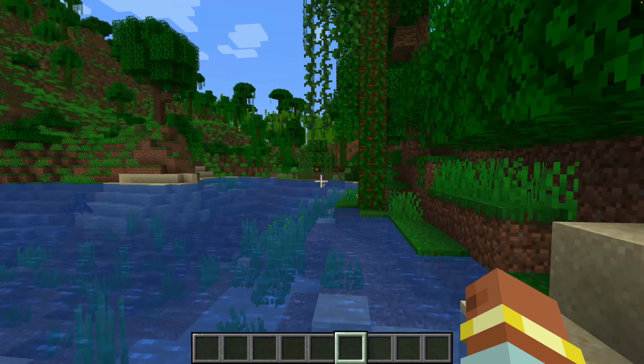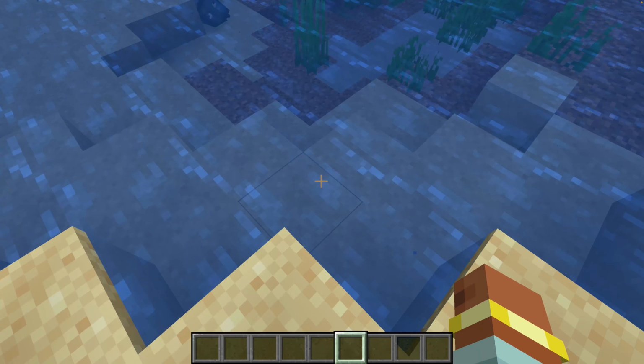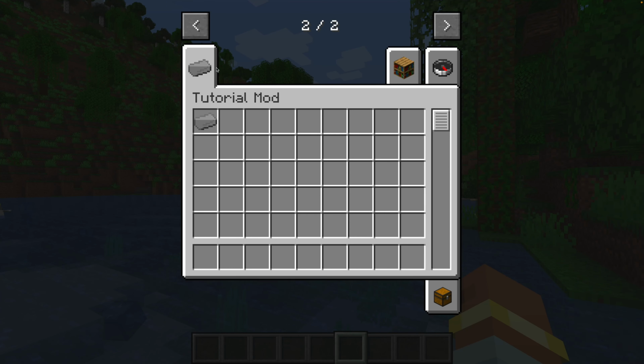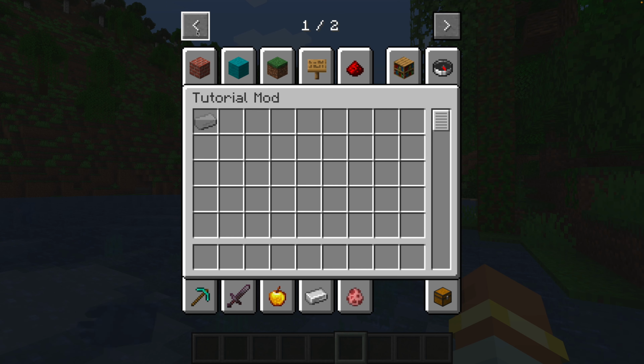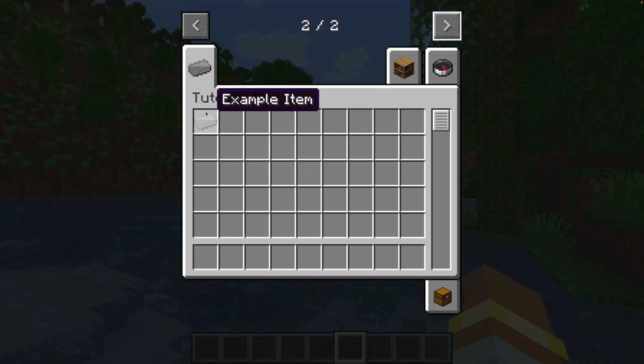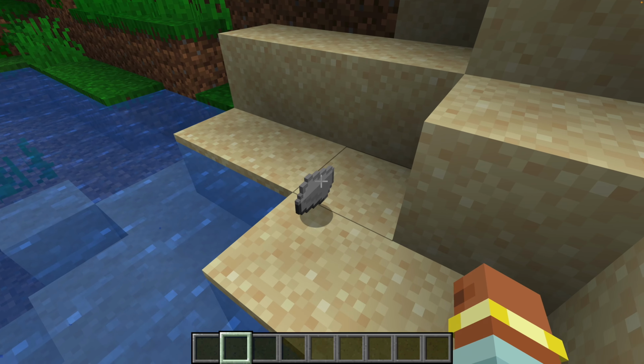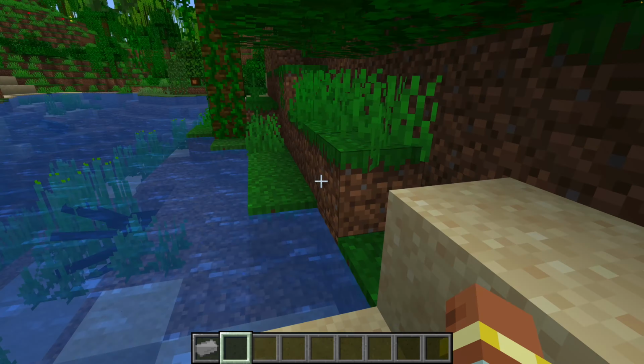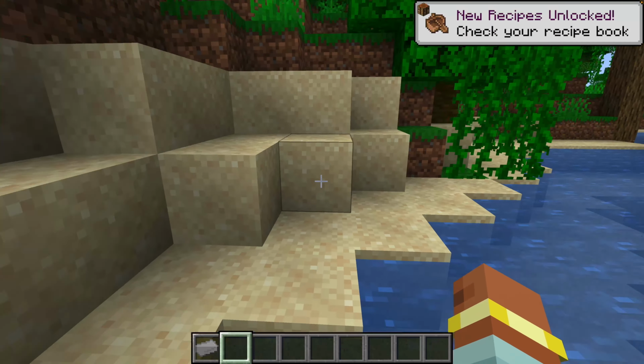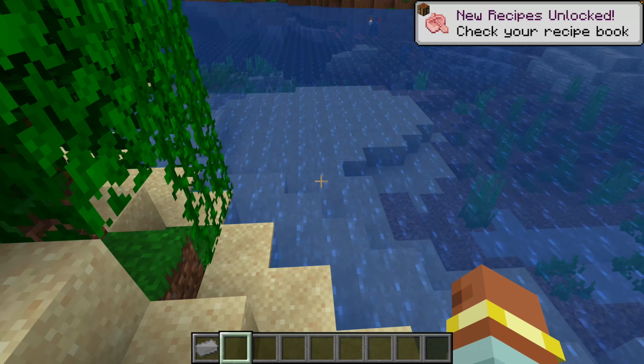All right, as you can see, I've now loaded into my game, and if you open your creative menu, you can see that for our tutorial mod, we have our own creative menu. In here we've got an example item, and you can see it's fully rendered with the textures. We can now move on in our tutorial to creating blocks, etc.